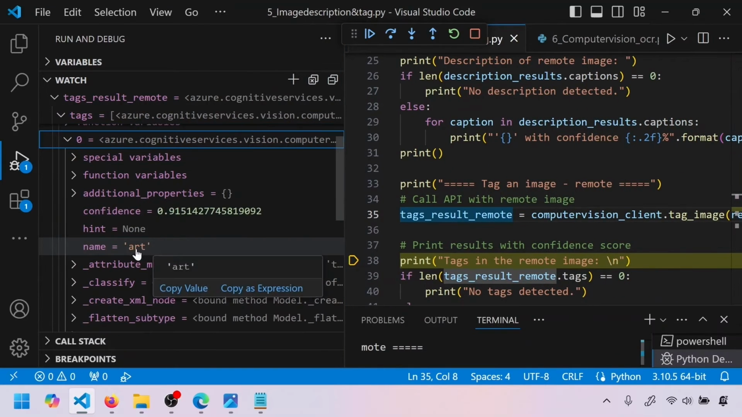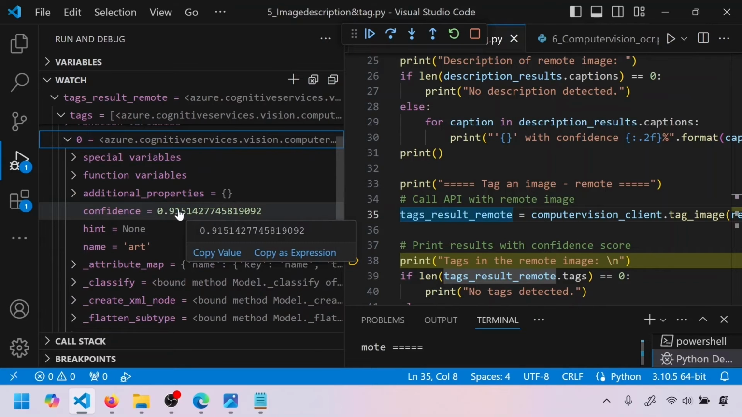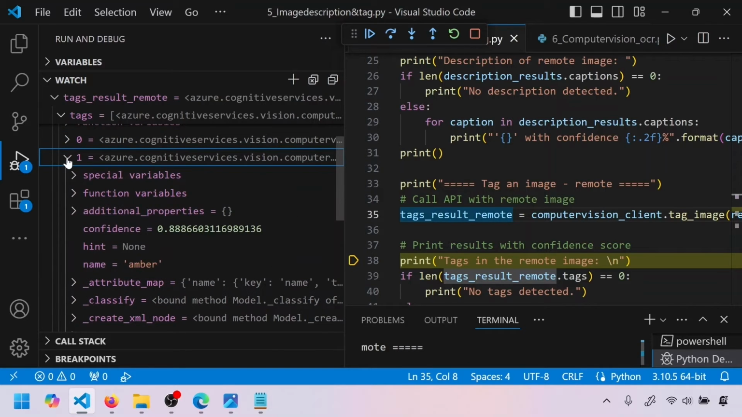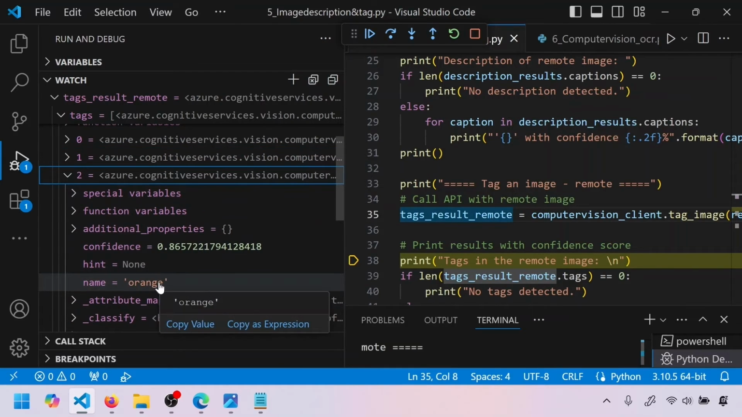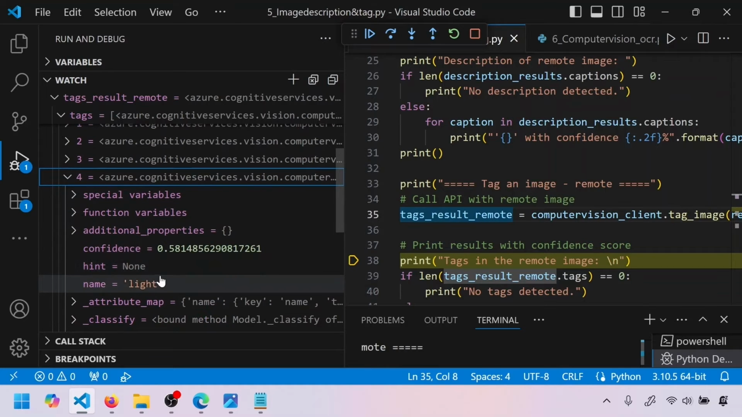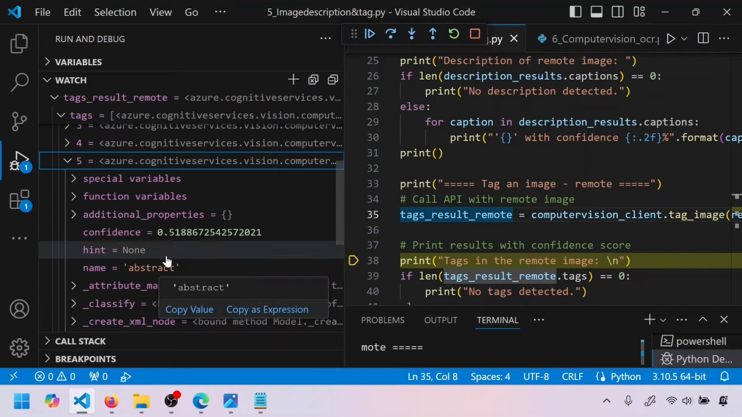It is saying that it is an art, a generic art with pretty high confidence. I wouldn't disagree with it because it is in fact an artist's rendering of a black hole. Normally, we don't have this kind of close-up image of a black hole as of now. So it is an art, no question about it. Let's see what else. Amber, not really sure what it means. With 85-90% confidence, it's saying orange. Yeah, the image has an orange hint or color in it. 86%. Lamp, looks like a lamp. Light, low confidence. And abstract, 50%.